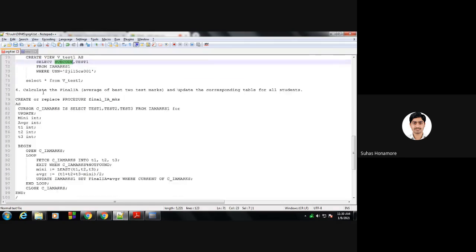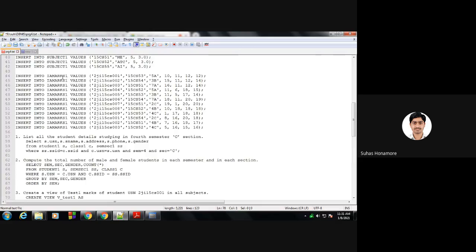That is, calculate the final IA, that is the average of the best two test marks, and update the corresponding table for all the students. Here, it's nothing but what we calculated manually, which I was discussing previously.